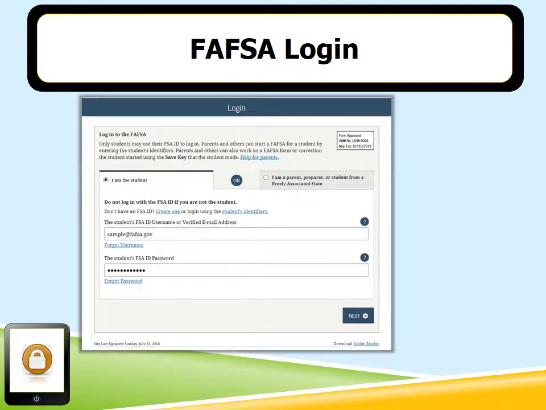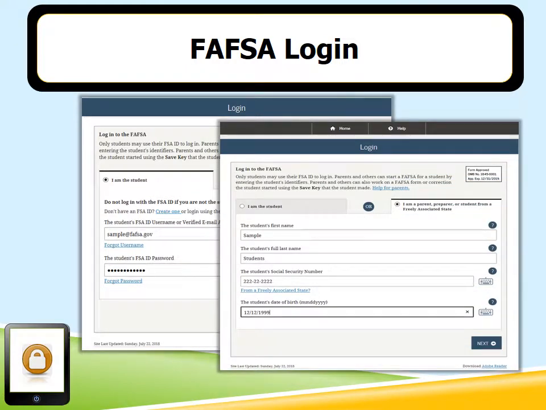Students may log in using the FSA ID username and password that they just created. If you choose to log in by entering the student's information, you'll use name, date of birth, and Social Security number. Students must read and decline or accept the disclaimer. If students decline, they must submit a paper application.